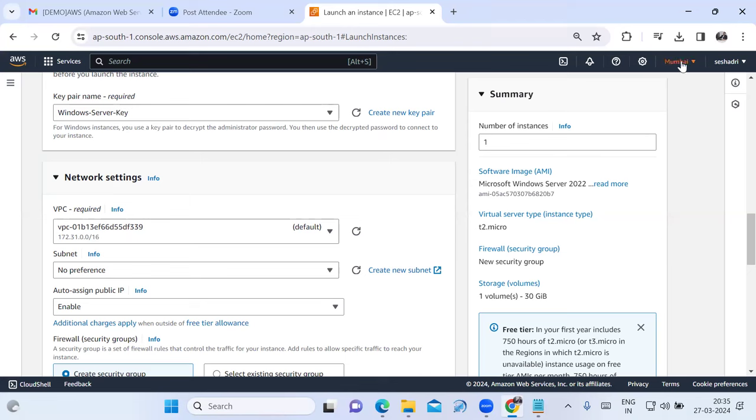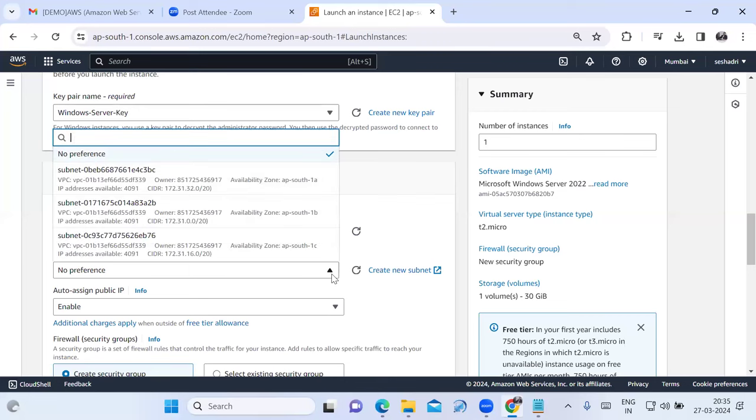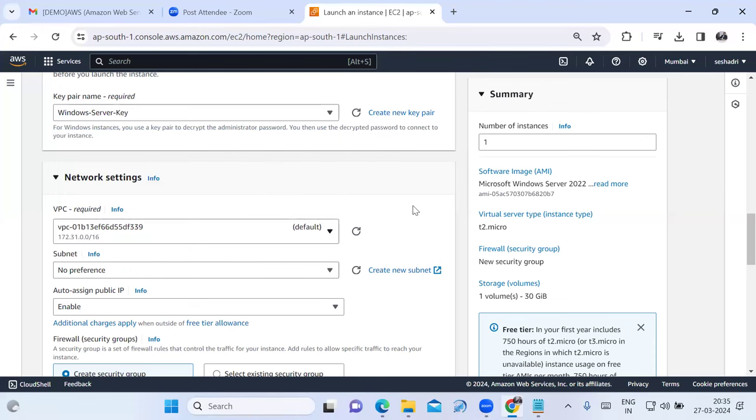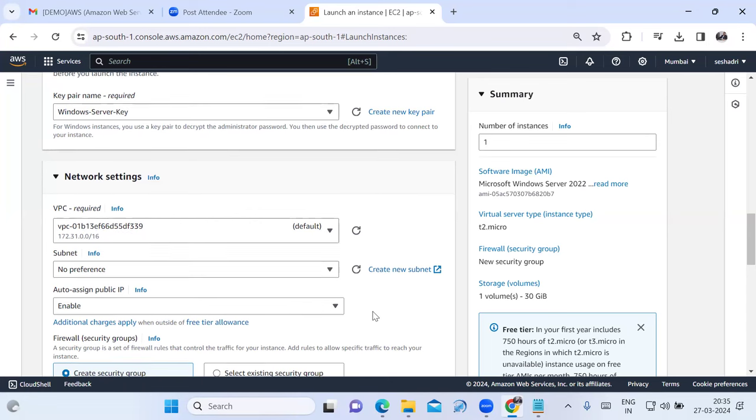Here in the Mumbai region, there are three subnets: AP South 1A, AP South 1B, AP South 1C. I am not giving any preference, so I have chosen the default: subnet, no preference. Auto assign public IP is enabled. I am providing these default settings.